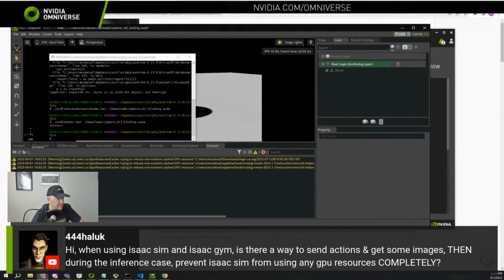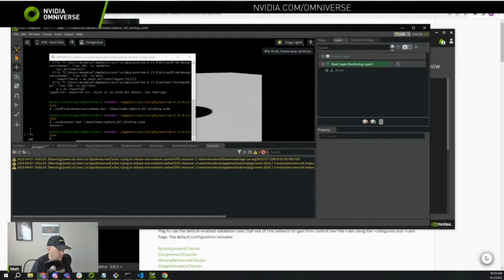All right, I don't think I'm going to have the answer to this, but let's see if we can reason about it. When using IsaacSim and IsaacGym, is there a way to send actions and get some images, then during the inference case, prevent Isaac from using any GPU resources completely? Good question. I am completely naive to the IsaacSim workflow. If anybody is on that might know better than me, let me know.